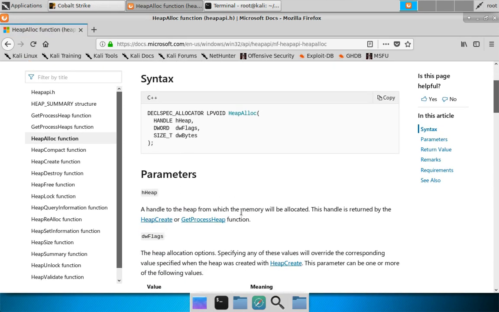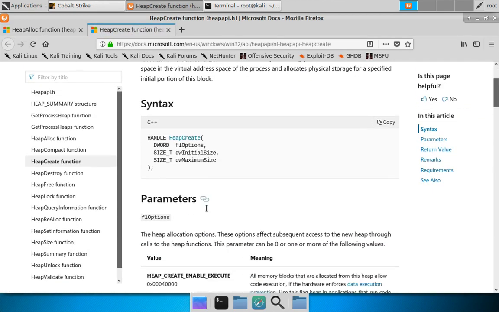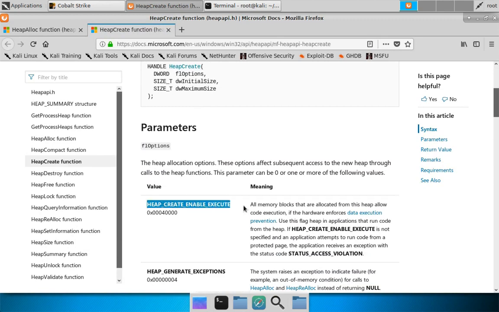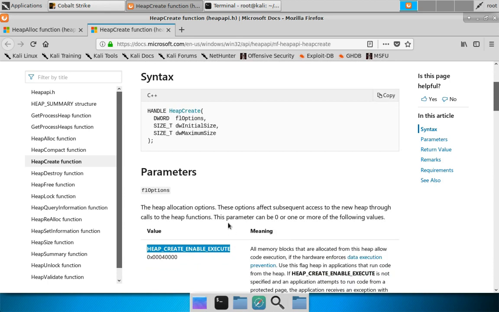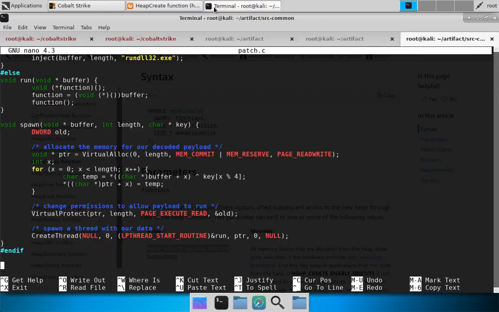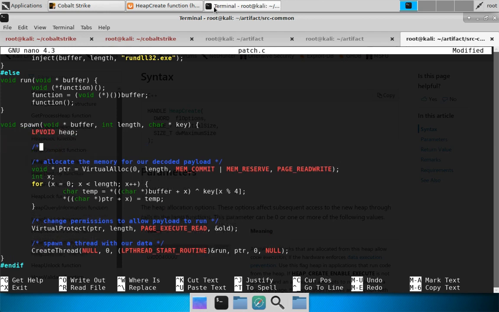And to allocate memory on the heap, we do need a handle from HeapCreate that is actually configured to create RWX memory in our heap. So we're going to do a little bit of programming here, but not too much. We're going to create a variable, it will be LPVOID heap. You would think I would be able to not do typos. And let's say create our heap.